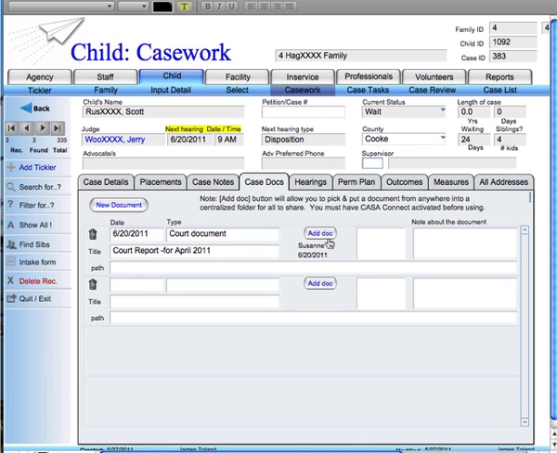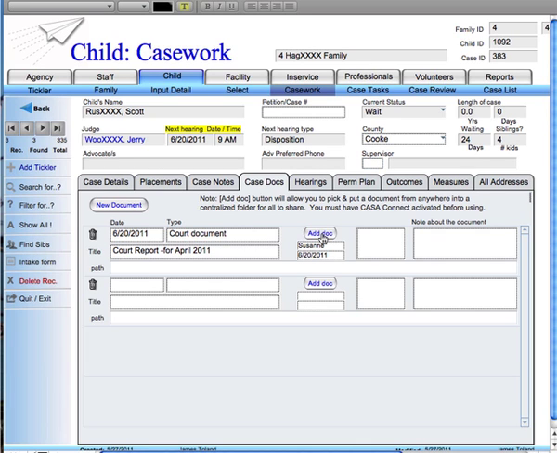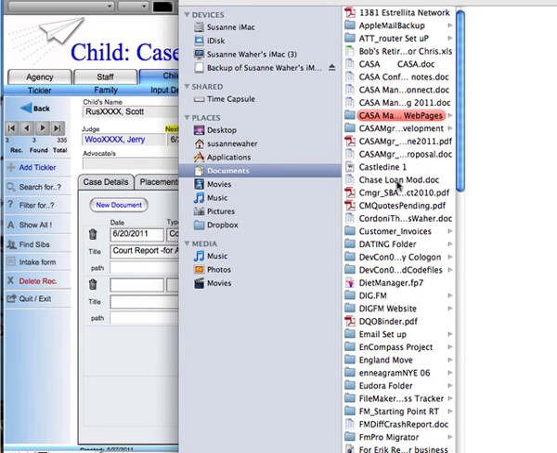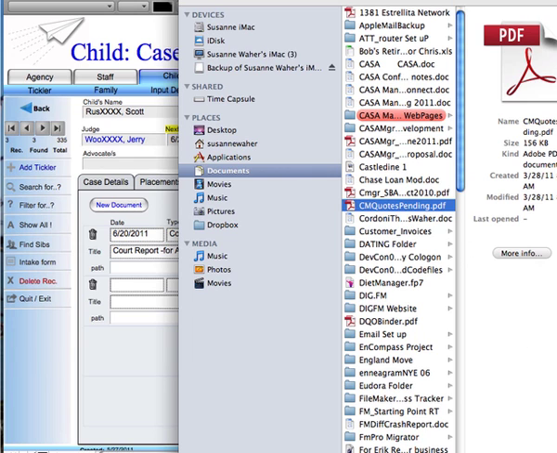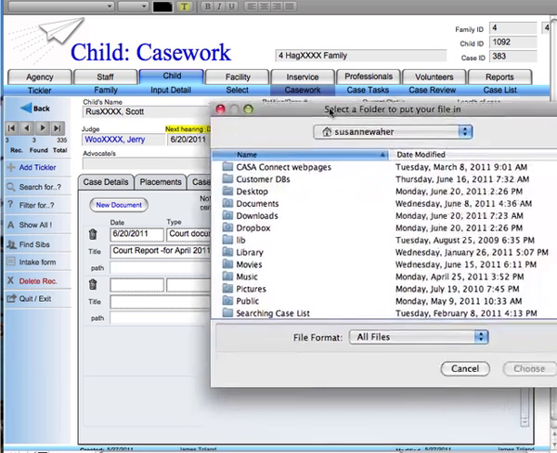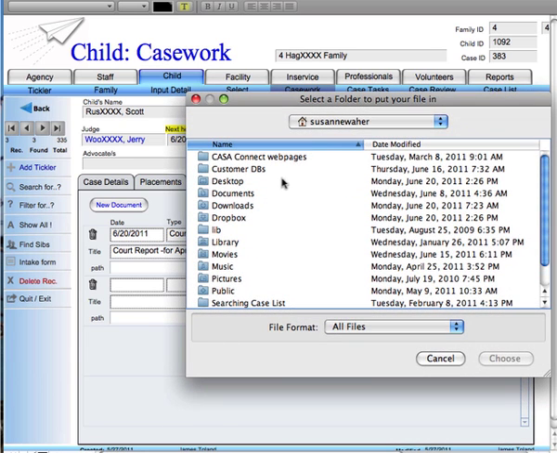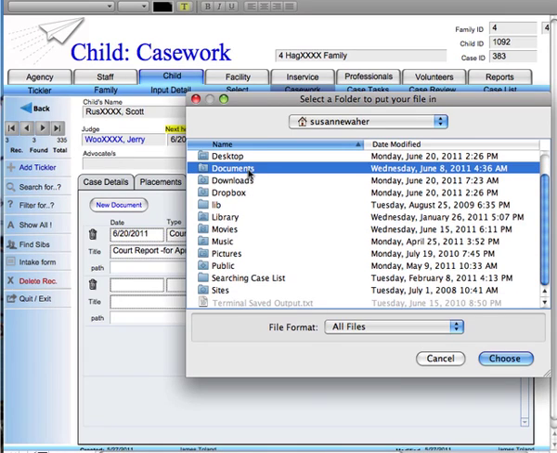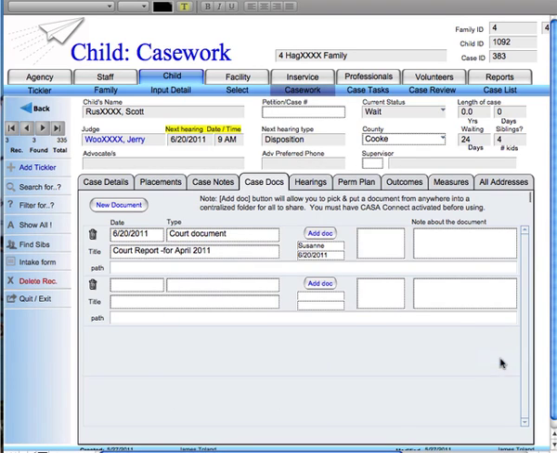And click on the Add Doc button. This will prompt you to search for the document. Click Open. Then place the document in the agreed upon folder where you're going to store all of your documents. Highlight the document, click Choose.